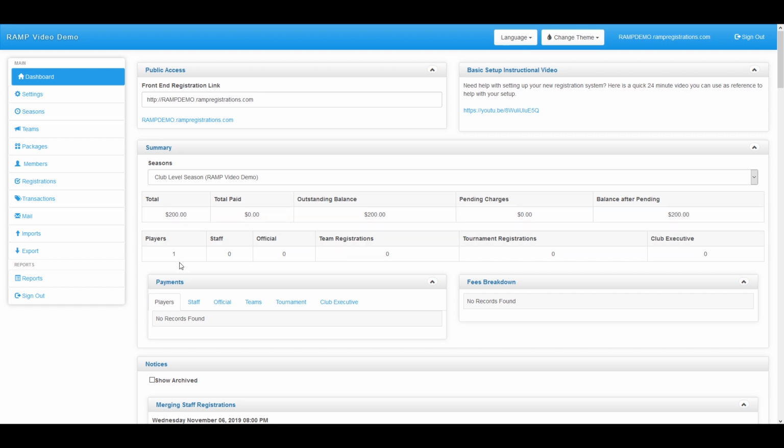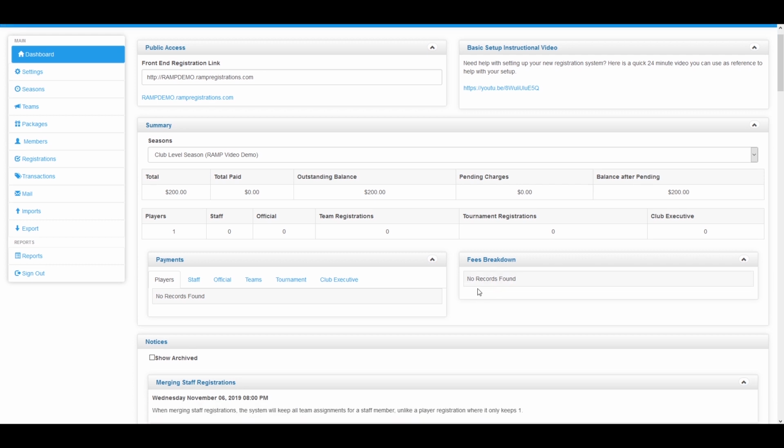In addition to that, you can also see your number of registrations for things like players, staff, and officials, as well as team registrations, tournament registrations, and club executive registrations. Lastly, you can view the types of payments that were made and what the breakdown of those are. At the moment, there is no payments, so you can't view anything underneath of here, but you'll be able to see your credit card payments versus your offline payments versus how much came in through each type, as well as your fees.